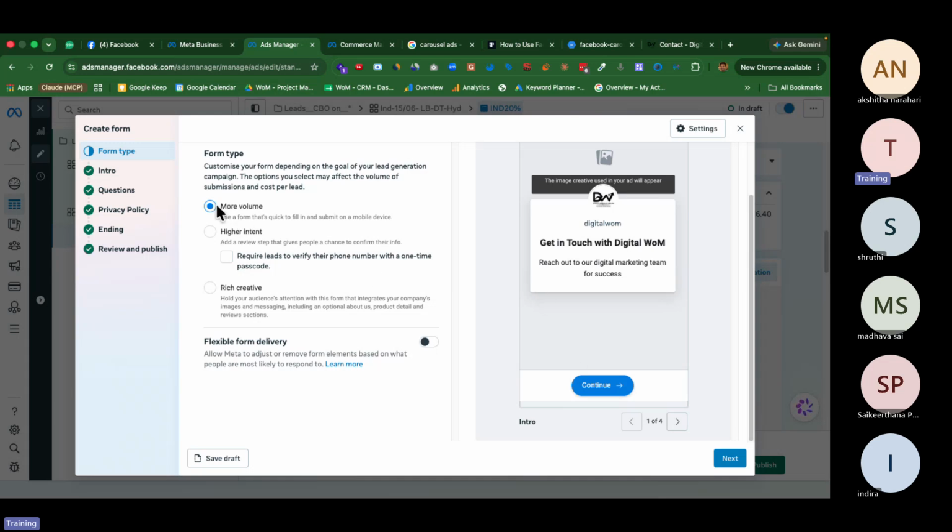What happens? There are even some random people who also fill the form very normally. They are not ready to take the service or they are not interested, but still they click on the ad and fill the form. That is a waste of time and money, mainly for the company.